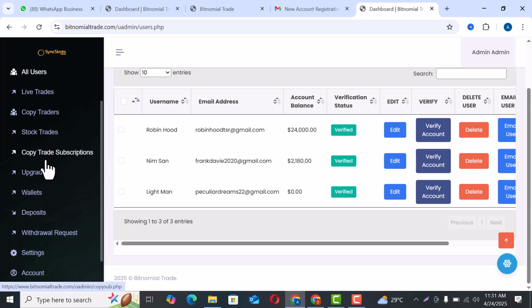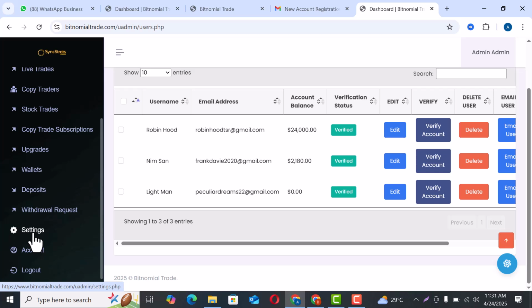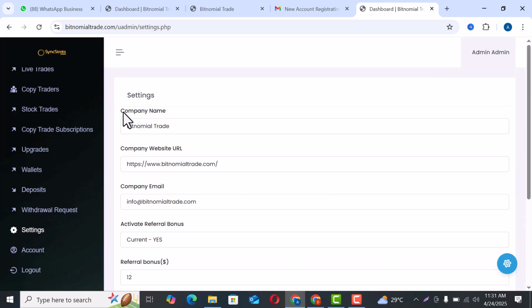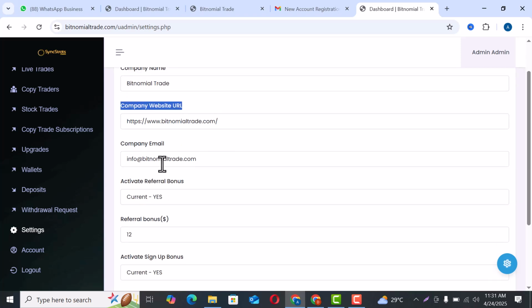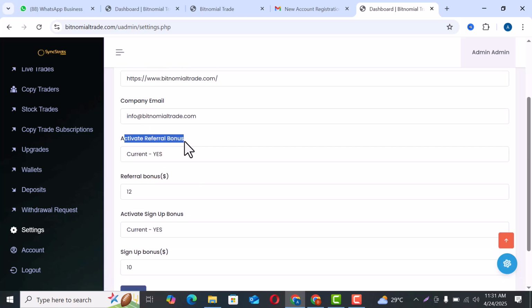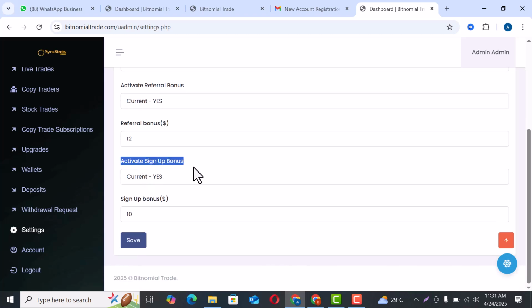And then you also have the settings option here, where you can change the company name of the website. You can change the company website URL. You can change the company email. You can also activate referral bonus if you want it. Referral bonus, you can also add it. Activate sign up bonus and every other thing. After you are done setting up that, you can click on save. You see it now.